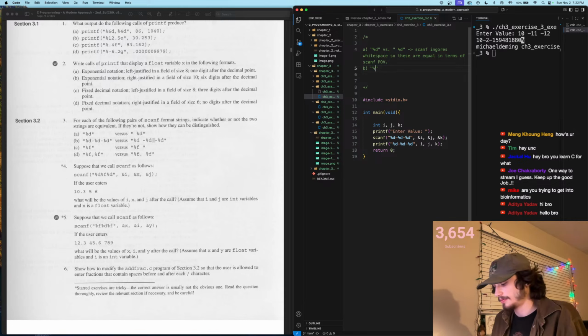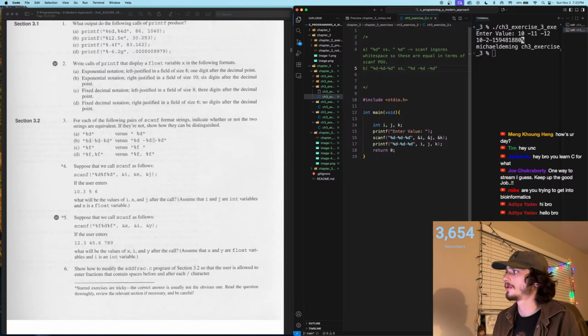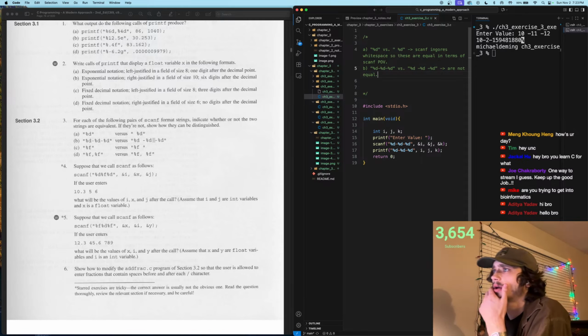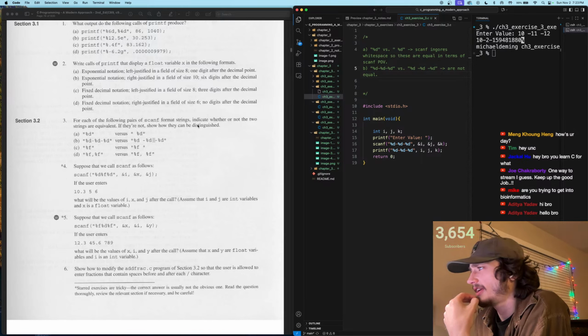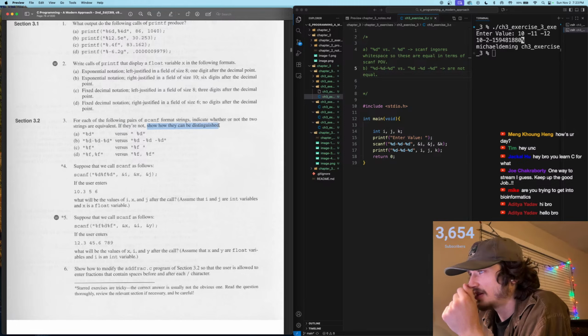So %d versus, quote, %d space %d. Are not equal. It would want, and if they're not, show how they can be distinguished. What does that even mean? If they're not equal, show how they can be distinguished.